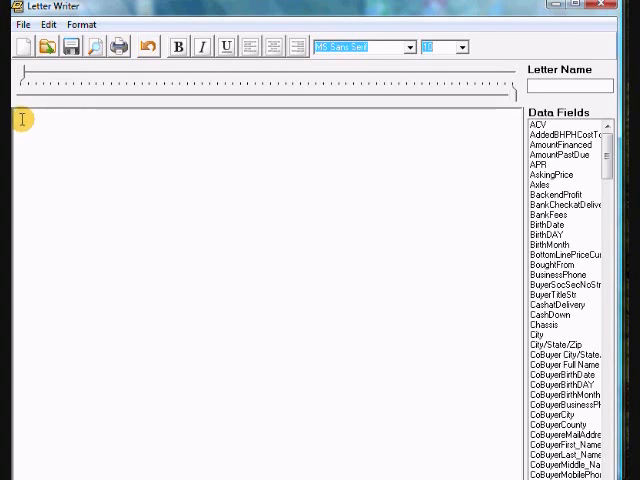If you notice the cursor's flashing in the top left in the letter, wherever the cursor's flashing, that's where the field's going to be added if you go to add one. I want to put today's date at the very top, so I'm going to keep the cursor flashing there. Come over to the right to data fields. I'm going to go down and select today's date.